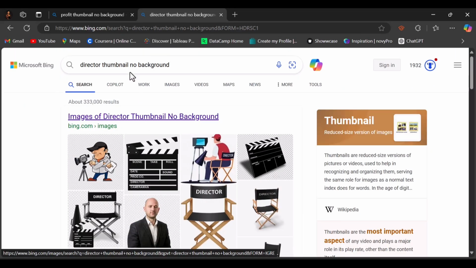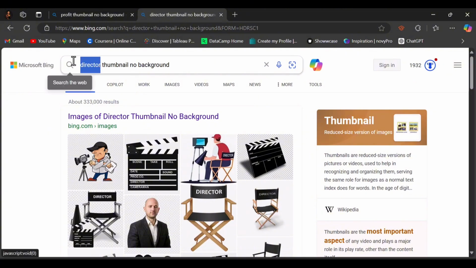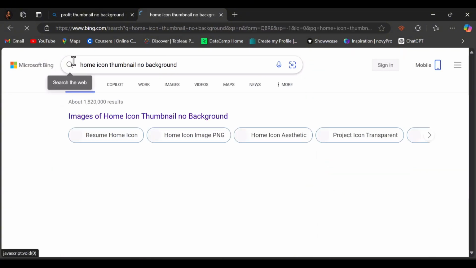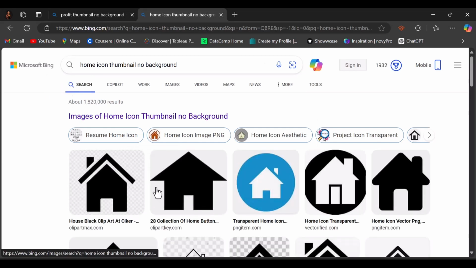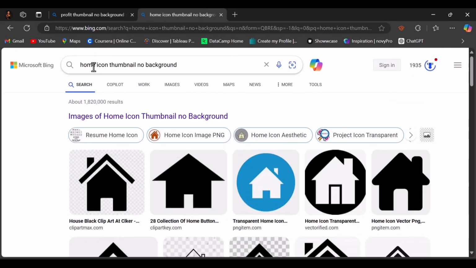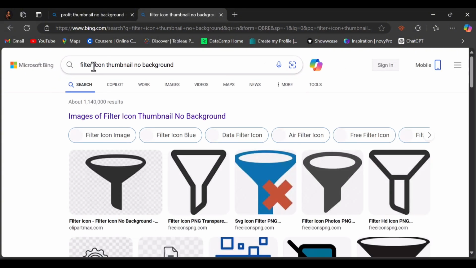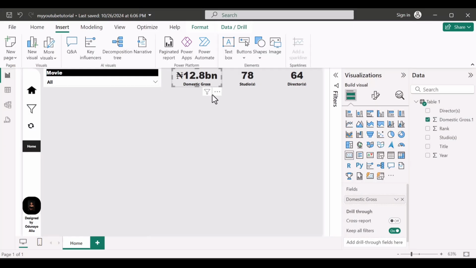It was an image of somebody raising up his right hand. So then for home icon, it's very easy. Home icon thumbnail on the background. So once you search for that, it gives you tons of home icons. So same for filter and refresh icons. So like I said, it's very easy to actually search for these icons and so on. So let's just get back to our dashboard. So after downloading these icons, it automatically saves to your laptop, right?